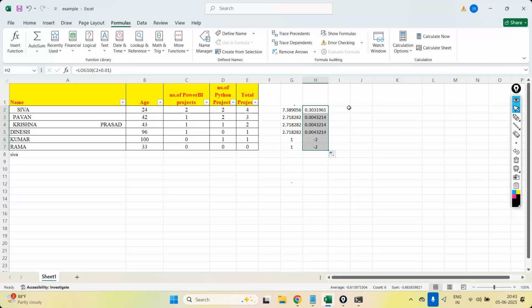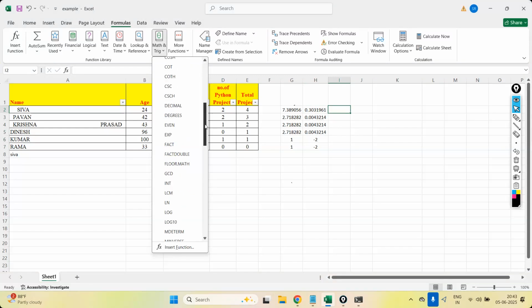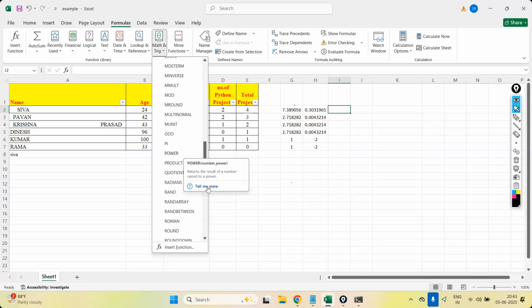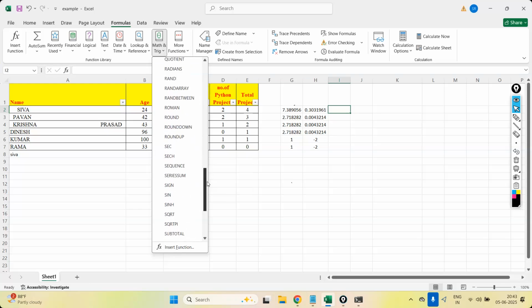Now, next one is, so what are the functions we have discussed? Power, exponent, log. Now two are left. What are the two? One is called power, one is called root. So let us see the power and root. The remaining functions are not required, we are not going to use them. So power is there, followed by root. If you want the root, we are going to use the root.